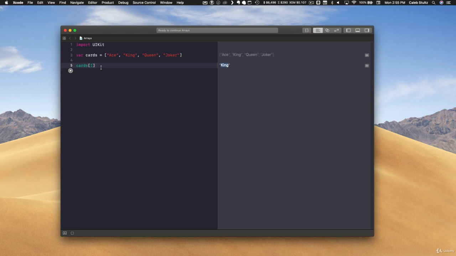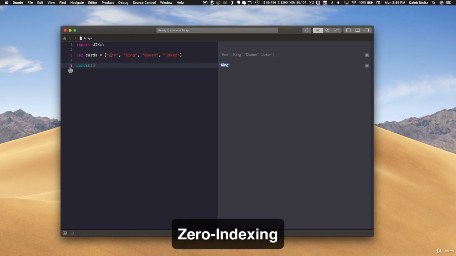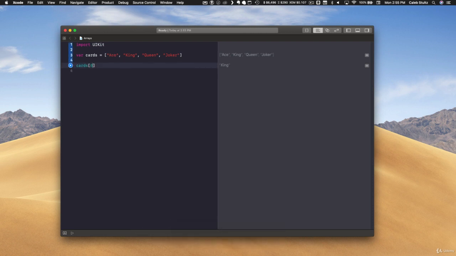The reason for this is because arrays in Swift use what is called zero indexing, where the first item in an array or a collection is actually index 0, and then moving on is 1, then 2, then 3. So if we run this, you'll see we get ace for index 0. 0 in Swift is the same as 1 when dealing with indexes. Pretty cool. So that is how we can create an array. That is how we can access items in an array.